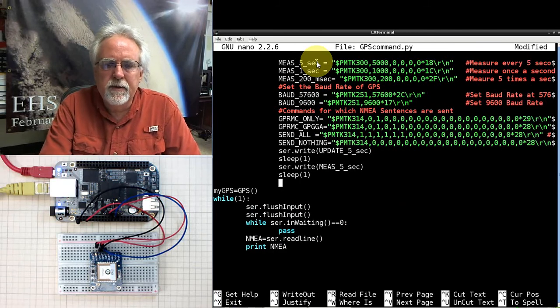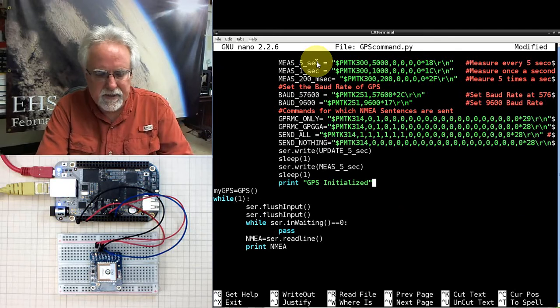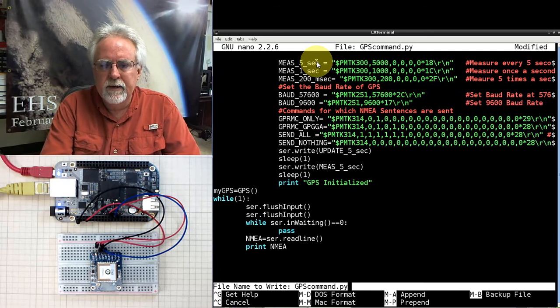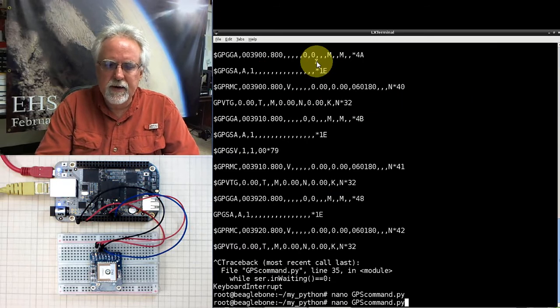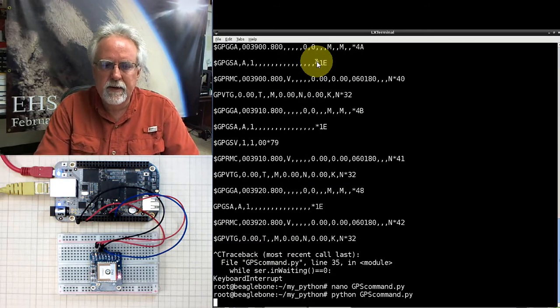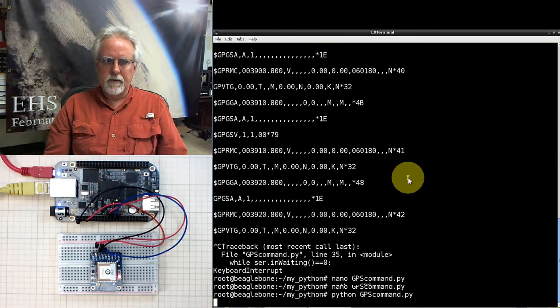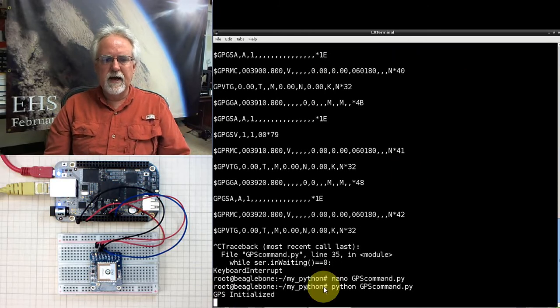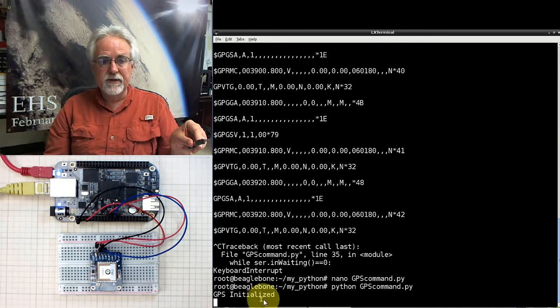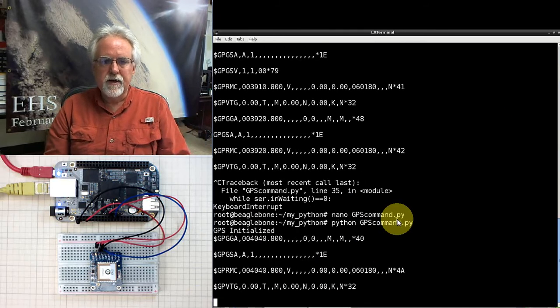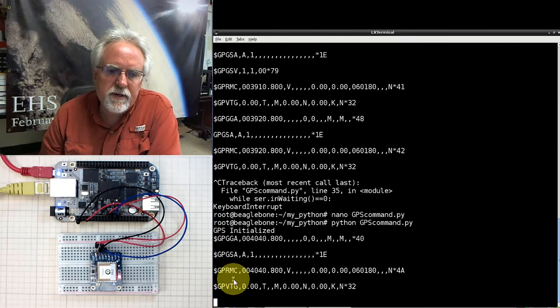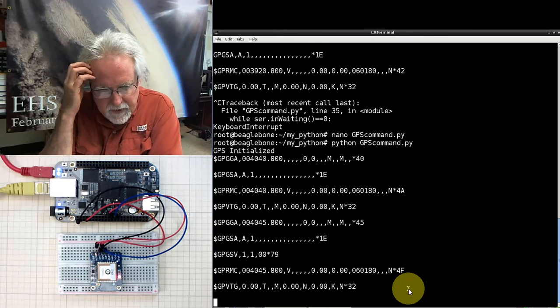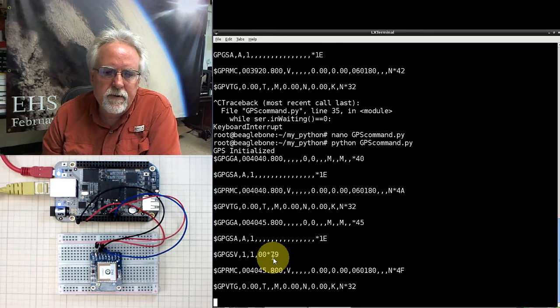Also, what I want to do here, I should just put a print and then say GPS initialized. So if it hangs in there, we'll know whether it ever got through the initialization or not. Control X, Y, enter. All right, let's try it again. Python GPS command. The suspense builds. Okay, look at that. It's initialized and now it's waiting for the data. So it initialized pretty quick. There was just the 2 seconds. But then it's waiting for the first group of sentences, and then they came through, and then there's the next group that came through. Let's look.